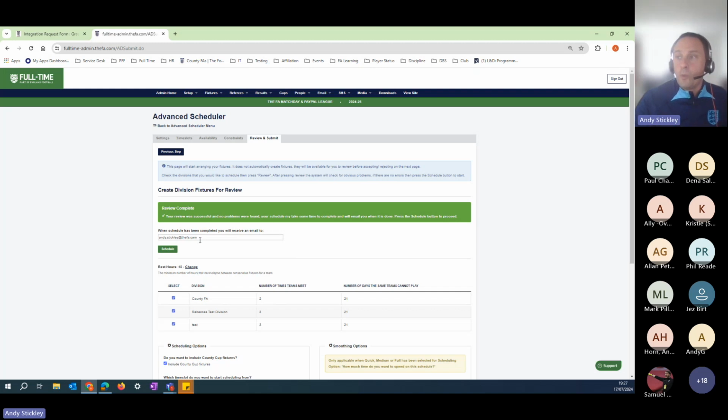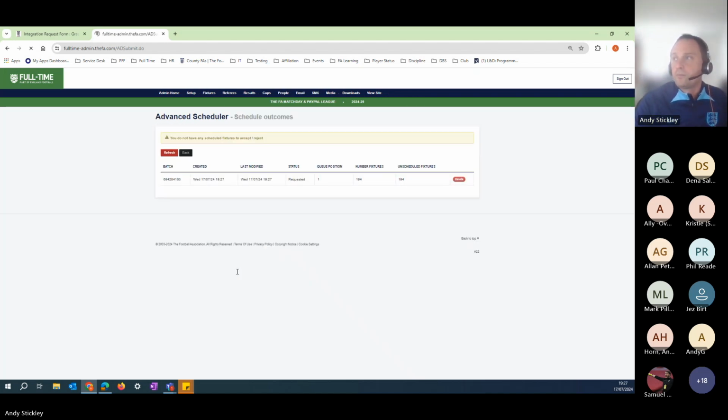Put in the email address that you want an email to come to when you receive an email. So it's got my work one in there, but if I'm doing it for one of my leagues, I may wish it to go to my league email address, so you can just manually update that in there as well, similar to the correspondence address, and then click on schedule. And it will come into that.